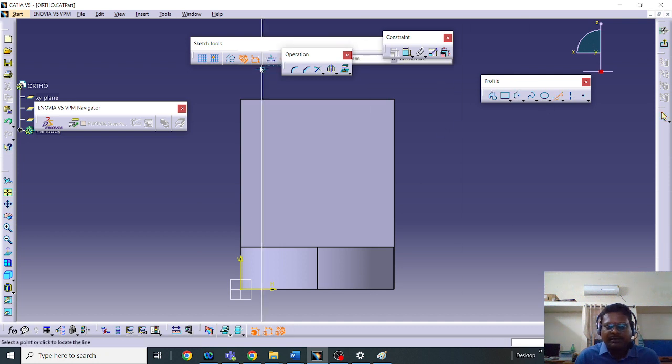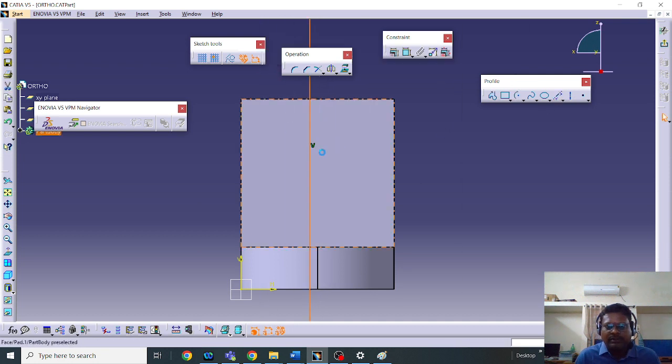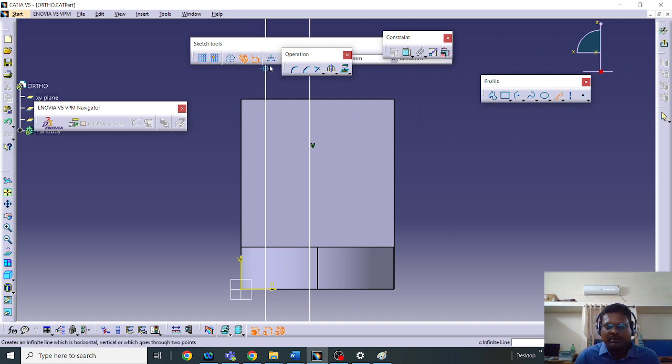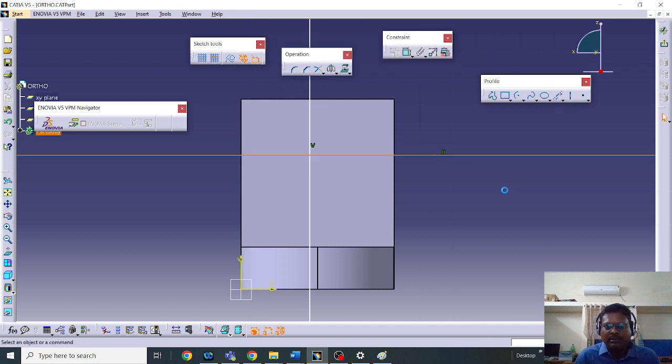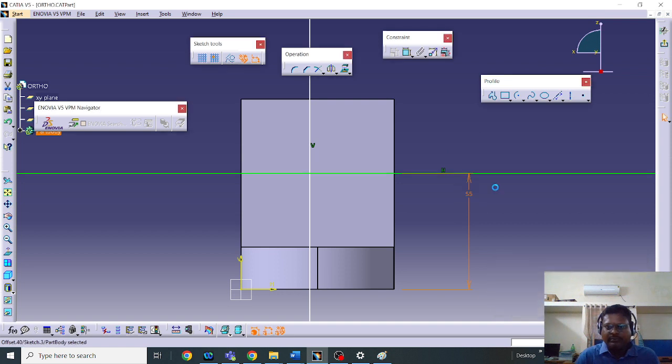Maintain a reference plane for the center, and one more reference plane at horizontal. From this edge to this line, the length is 55, and this has to maintain a constraint. Select this line, make a construction. Similarly, do the same with respect to the vertical line also.